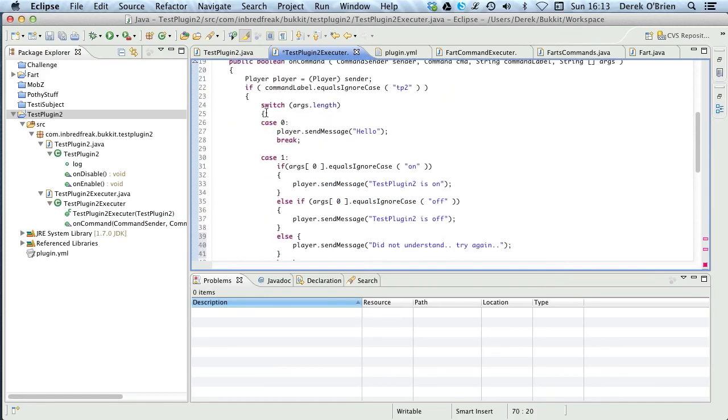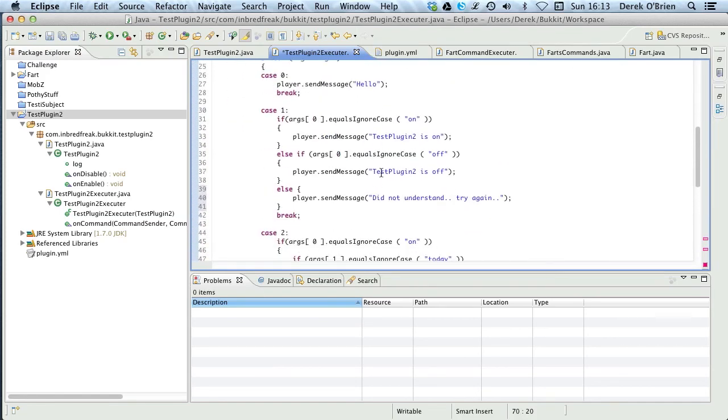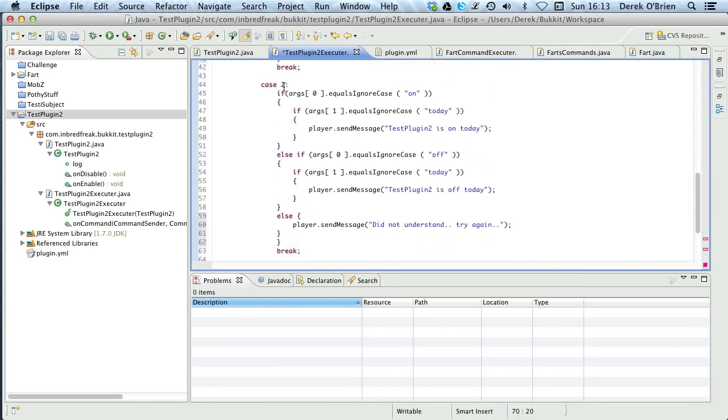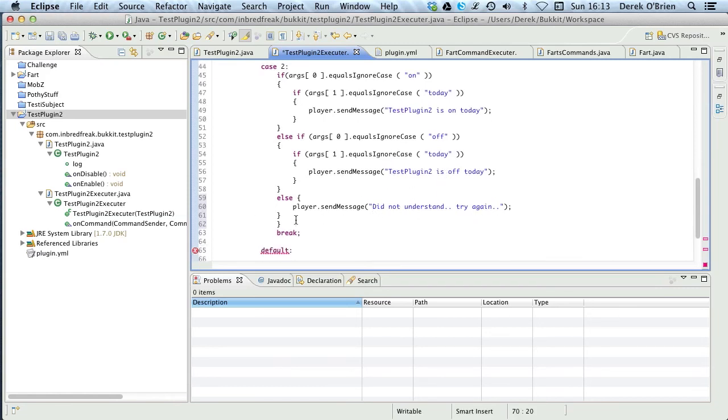So if no parameters get passed in, I'll do a hello. If on and off get passed in, I'll do what I need to do. If any one other command gets passed in, then I'll do something else. If 2 parameters get passed in and it's on and today or off and today, I'll do something. If any other 2 parameters get passed in, then that should be there.